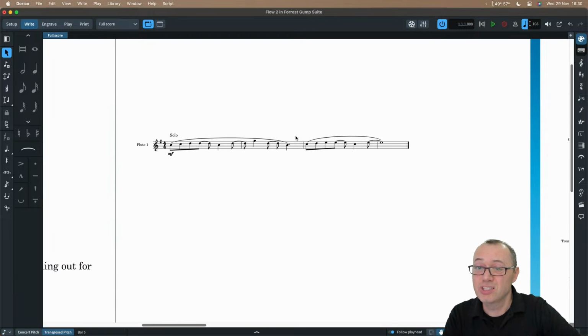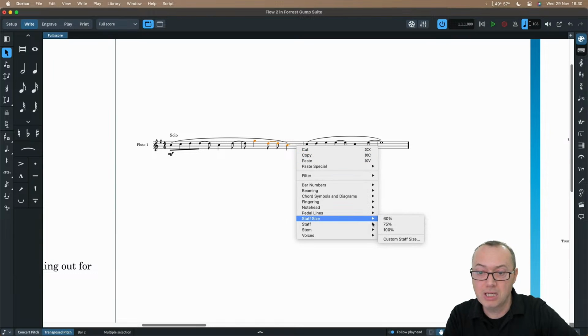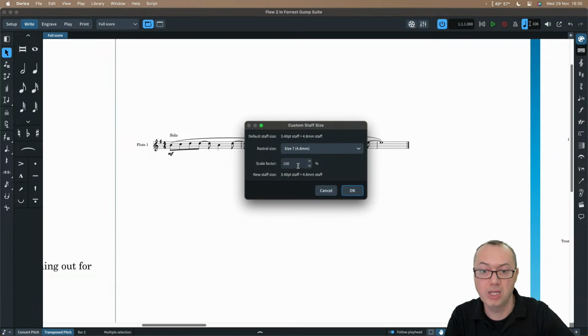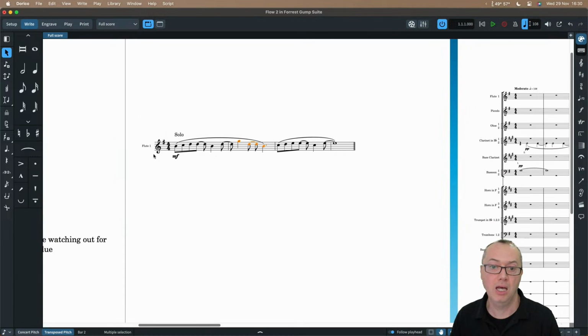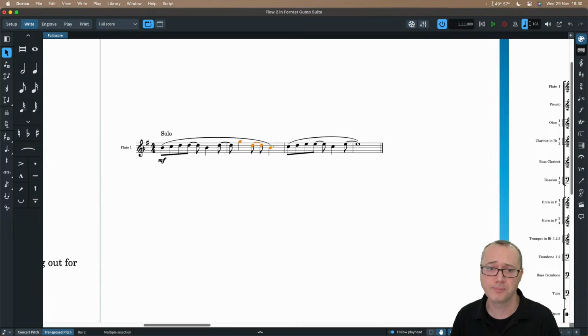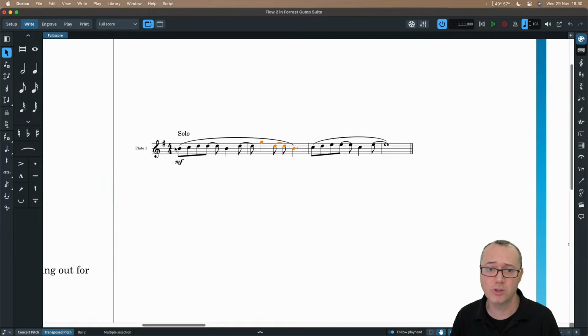You could have a different size for this if you wanted to. So if you right click on it, then you can do staff size. You have some smaller ones and a custom staff size. So maybe this wants to be size, I don't know, 150. You want a bigger example at the beginning of the piece, maybe. You don't have to have the labels at the beginning if you don't want to.